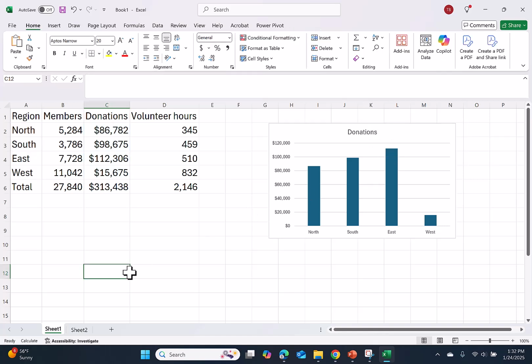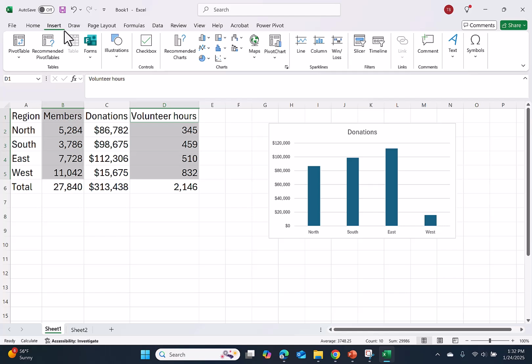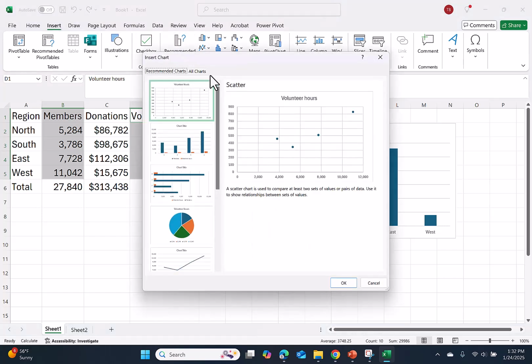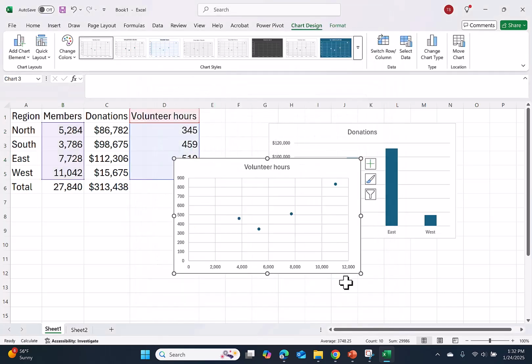Let's try that again. This time I'm going to compare members to volunteer hours. I'm going to highlight those two columns by first clicking on the members, pushing down Control, and then highlighting the volunteer hours, and in both cases, leaving off the totals. I'll hit Insert, and let's go to Recommended Charts, and you'll see that it suggests a scatter plot. I'm going to click on the scatter plot and click OK. This type of chart would help us decide if we think there's a relationship between the number of members and the number of volunteer hours.